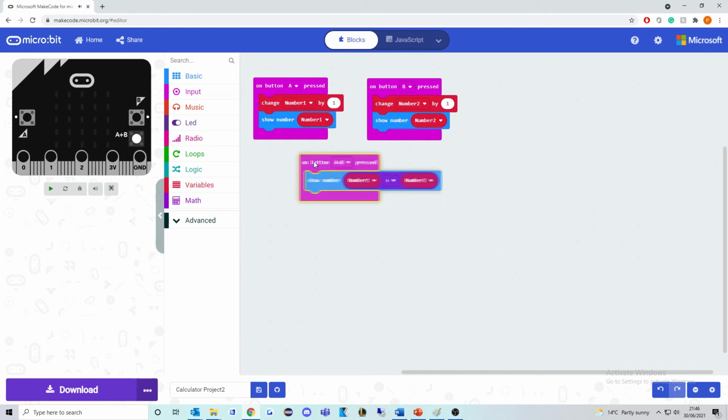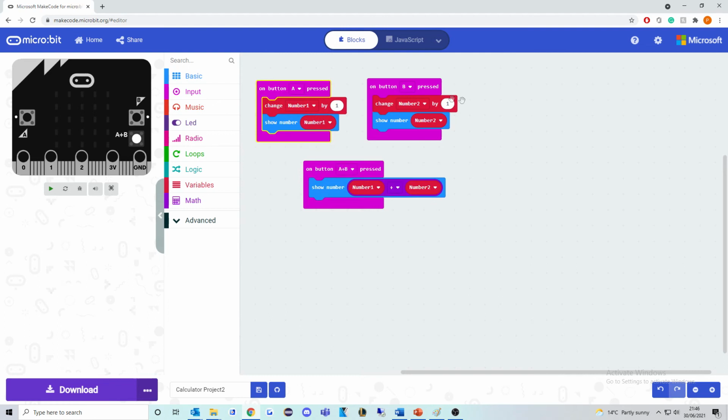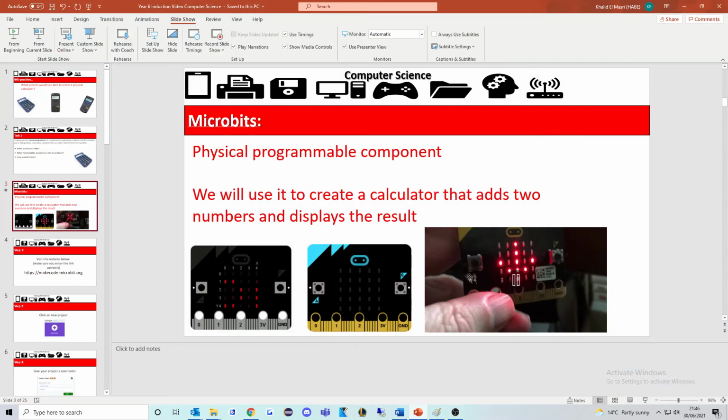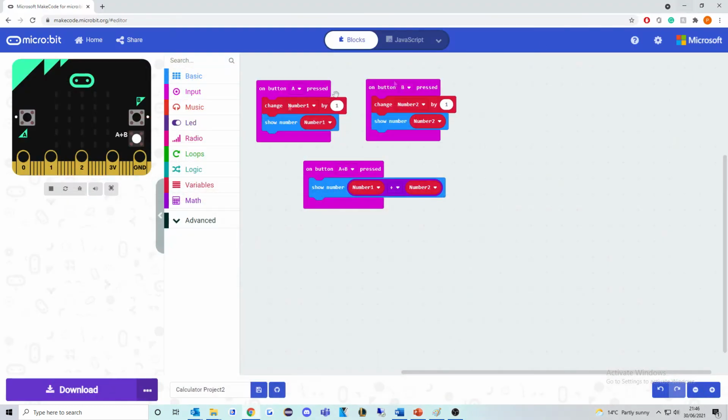Now let's talk through the logic behind everything that's going on. Whenever A is pressed, change number 1 by 1, then show number 1. Whenever B is pressed, change number 2 by 1, and then show number 2, so that we get to see A and B increase whenever we press. And whenever we press both of them at the same time, if I hold this button and this button, A and B, at the same time, it should show us the result of adding number 1 and number 2.